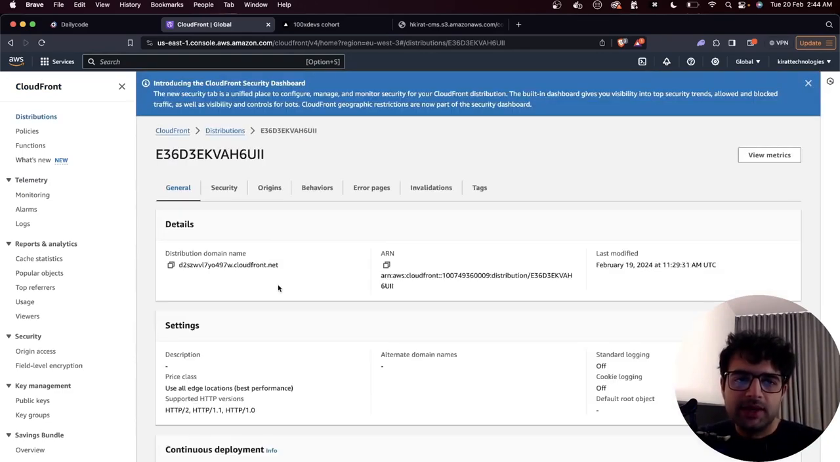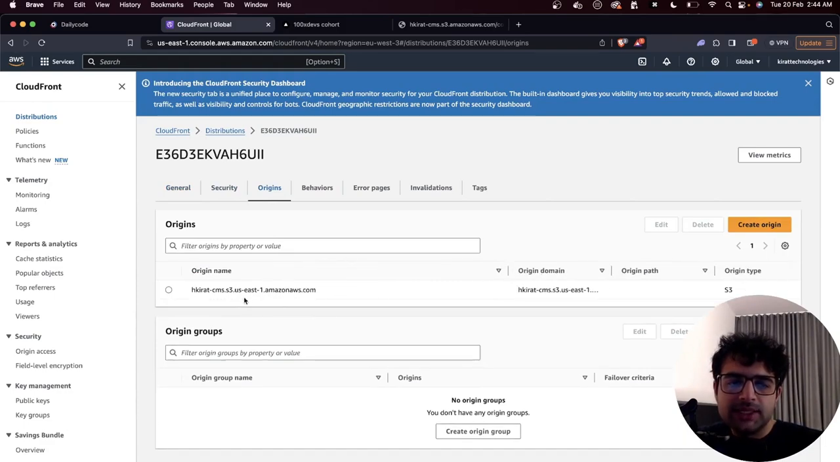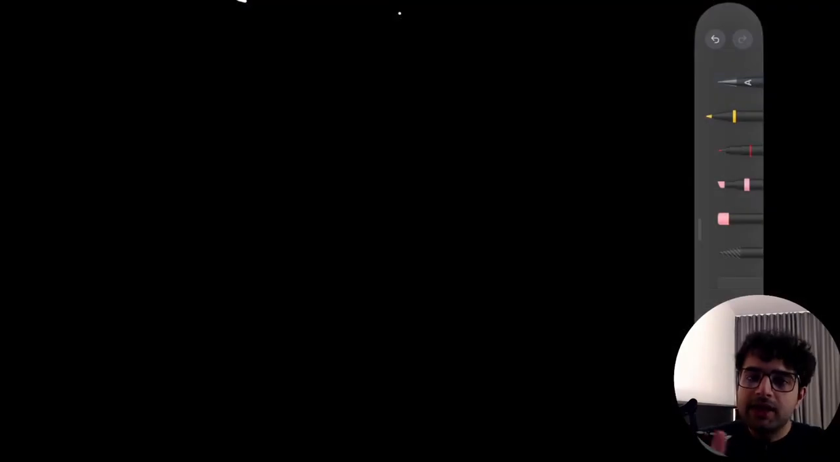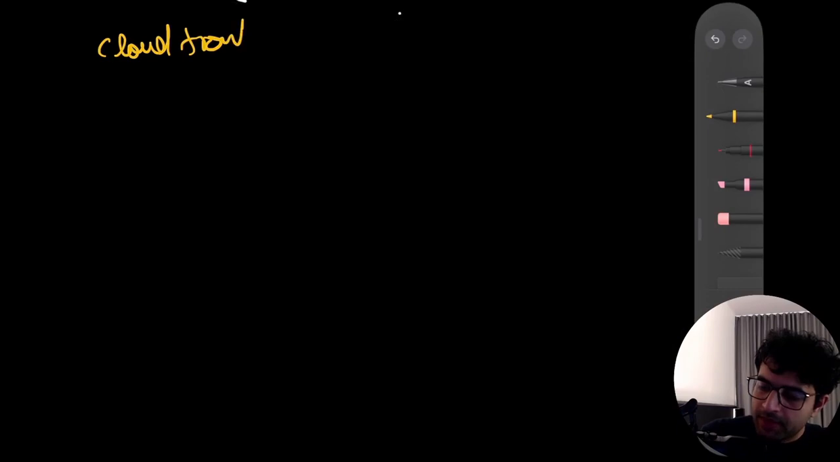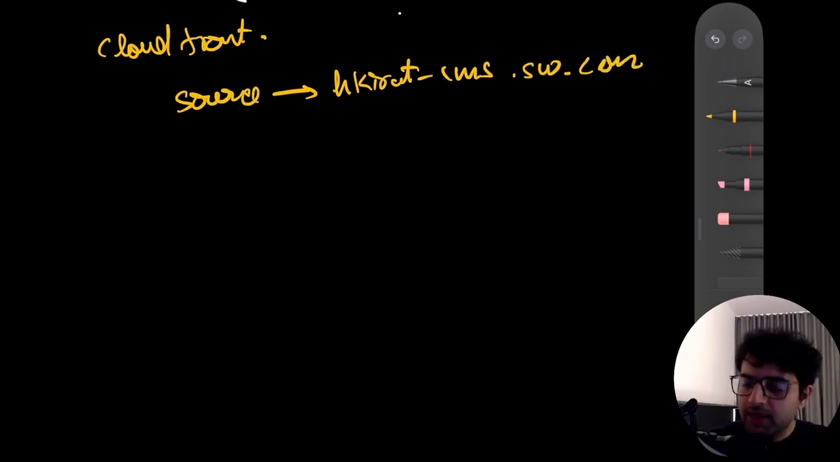If I open an existing one, you'll see it says this is the distribution URL name. And what does it point to? If you look at origins, it says I point to hkirathcms.s3.aws east1.amazon.com. What does this mean? It means after I created my S3 store, I created a CloudFront distribution and I told CloudFront, okay, bro, your source is hkirath-cms.s3.com, whatever.